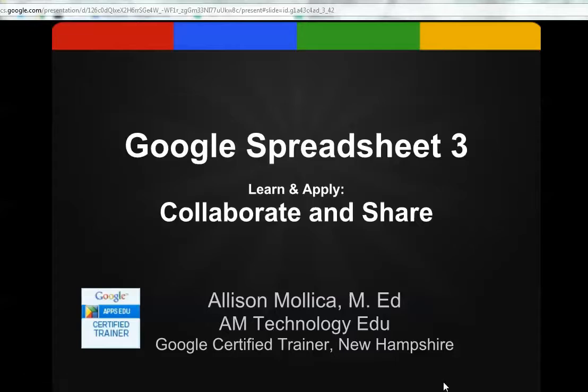In Google Spreadsheet 3, Collaborate and Share, we'll cover some other features of collaboration and sharing beyond what is standard for any other Google Doc.